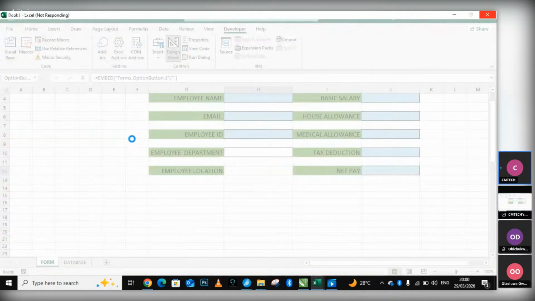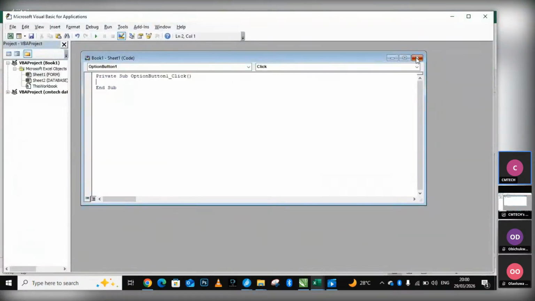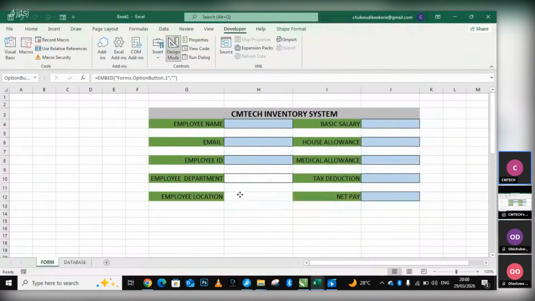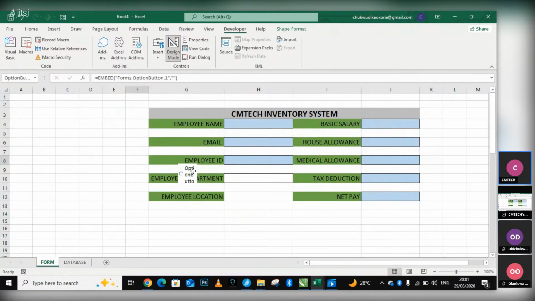What is happening? I don't need this. So I'll delete it. It's not coming the way I need it. Instead of option button. Is it option? I need option button. It's option button I need. Good.